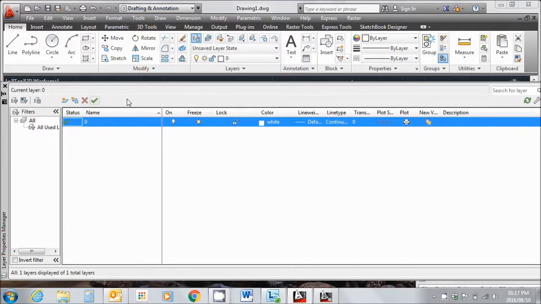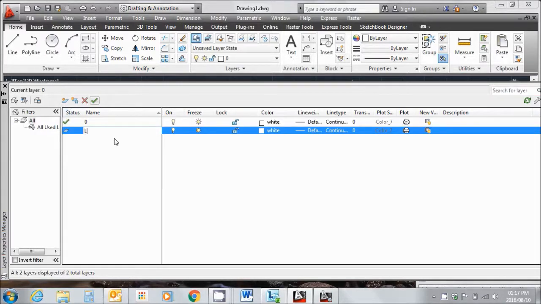and you will see that on this interface, currently there is only one layer, layer 0. And it's active. You can tell it's active because it has a little green tick next to it. So that's the one that's currently in use. So I'm going to go ahead now and create 4 new layers. I'm going to start off by creating layer A.